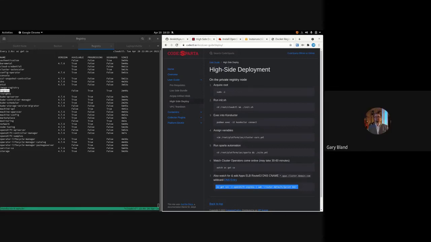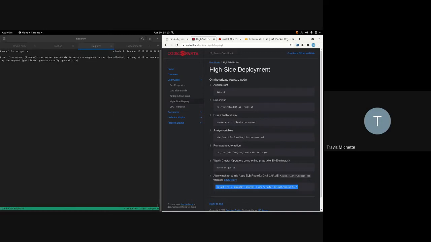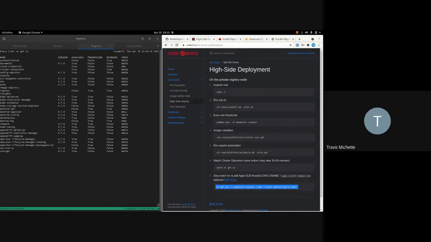So who all's deployed any version of OpenShift? Me. I'm not the only one, I don't think, am I? Keith? Nope, I have not actually deployed it yet. Oh. Ray has. He's not on here.